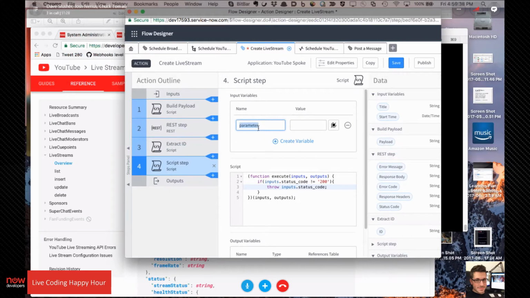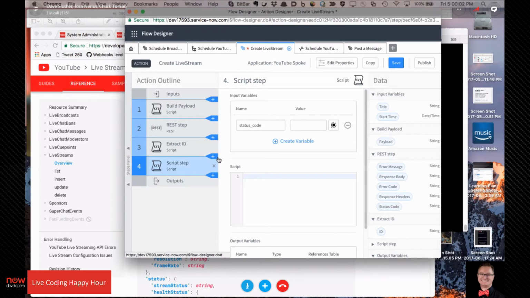Shouldn't we do our error check in step 3 and extract ID in step 4? Probably. Can I do that? Wait, is that movable? Where are you now, Mark Brennan? That's no fun. All right. Hover over stuff till a magic plus appears. Here's what I'm going to do.